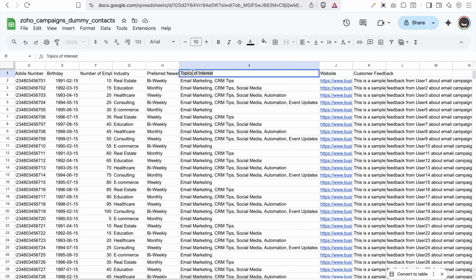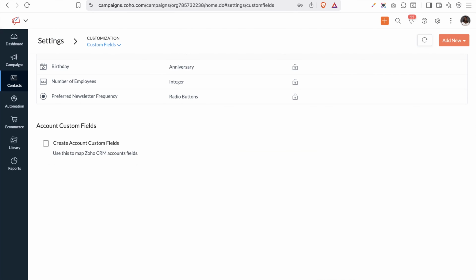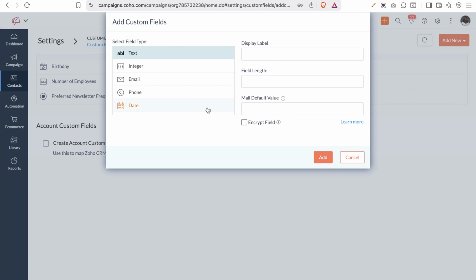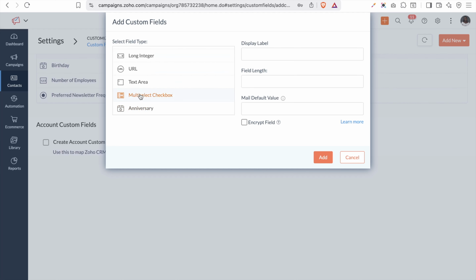So when you copy this name and you go over to Zoho Campaigns, you click on add new and you click on contact field, and you can pick the multi-select pick list, or we can pick the multi-select checkbox. So the pick list is going to be like a drop down, where until they click on the drop down, that is when they are going to see the list of the choices. Whereas if we are using the checkbox, it's going to list out all of the options, and they can pick the options from there.